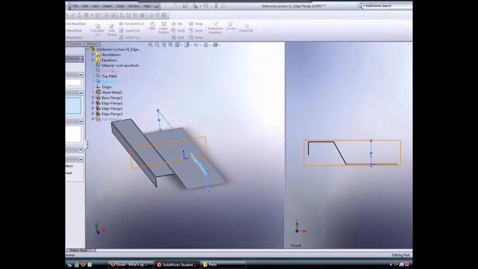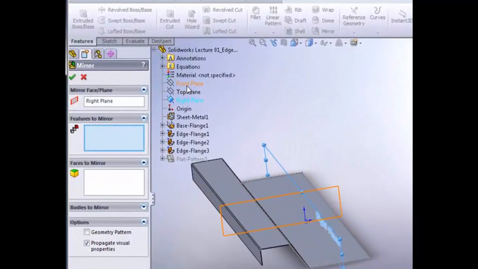If we were to click the front plane, that would actually mirror something exactly perpendicular, in the opposite direction. So we're going to mirror about this right plane. This is the advantage of starting with your origin in the center of the piece as well.